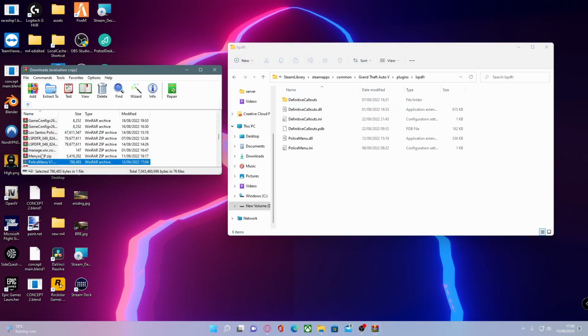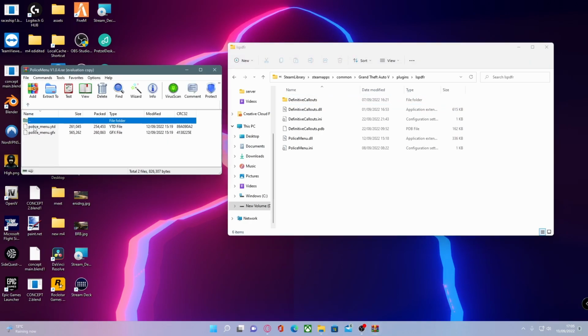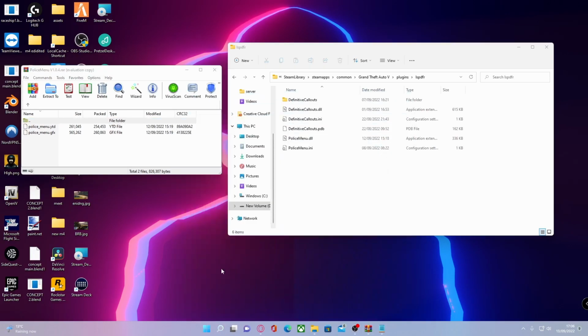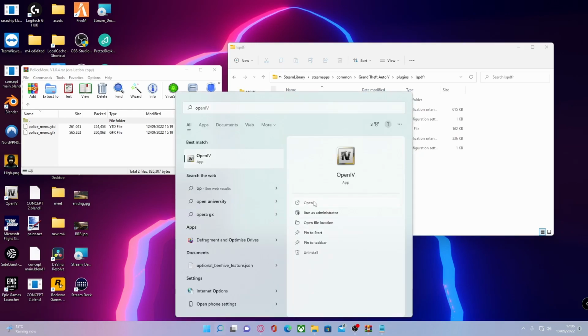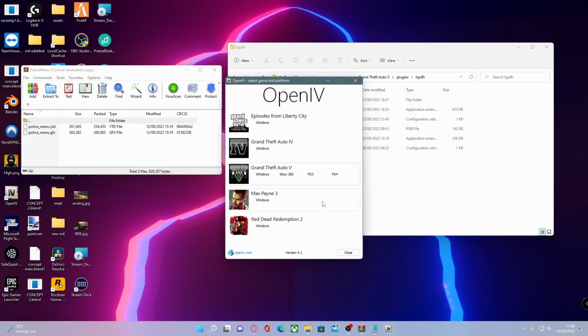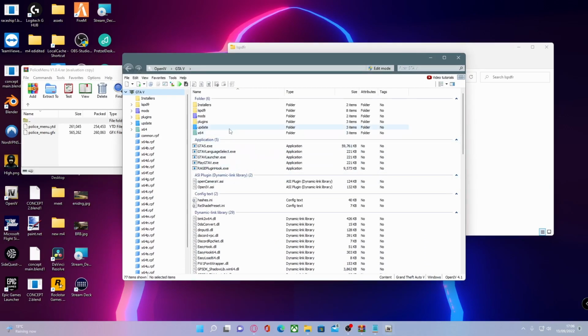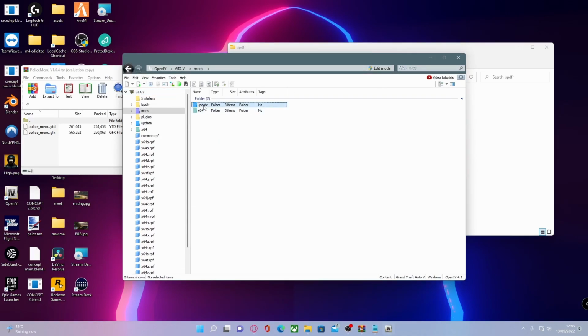But go back on your download and go into the OpenIV folder. You should be able to see here you have a YTD and a GFX. To install this, what you guys are going to want to do is simply open up your OpenIV. If it will work. There it is. Open up your OpenIV. And from here, you are going to want to select Windows. And then you are going to want to go to the following path. You're going to want to go to your mods folder and then go to update.